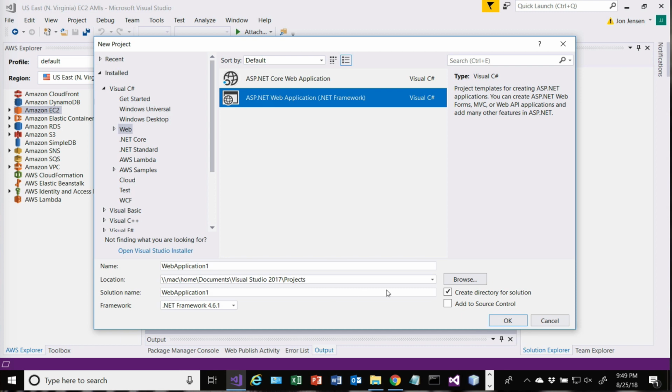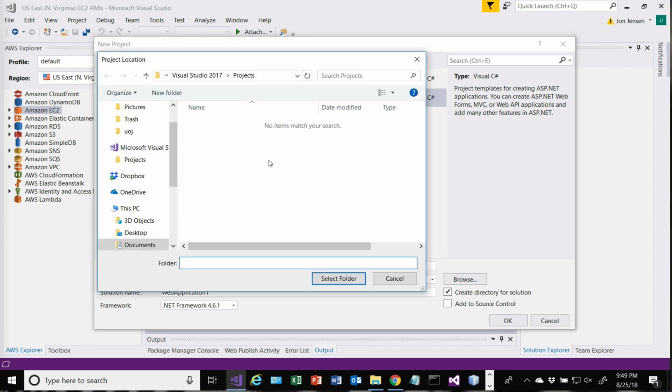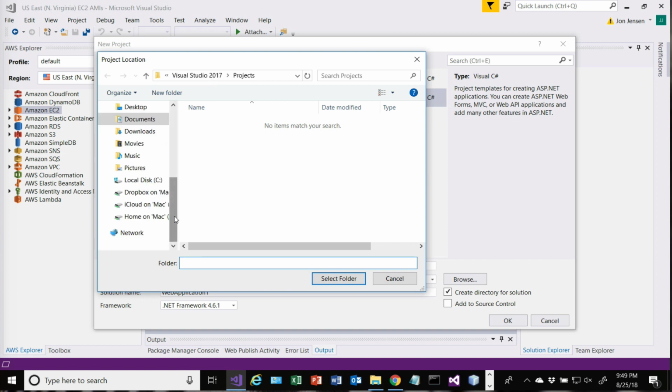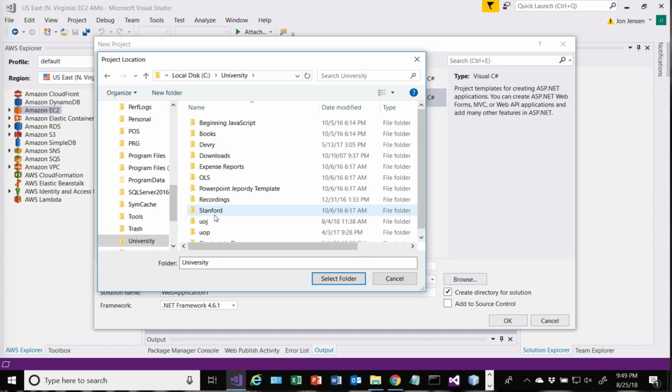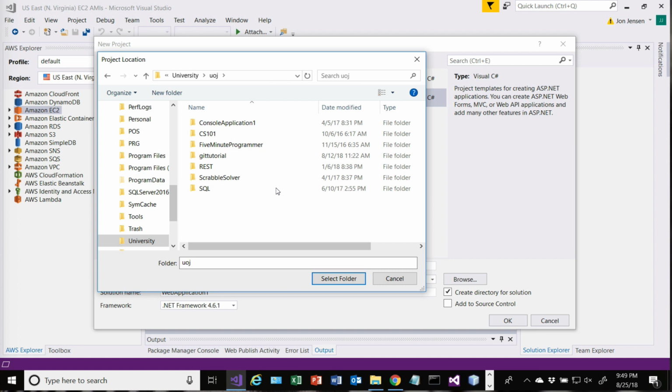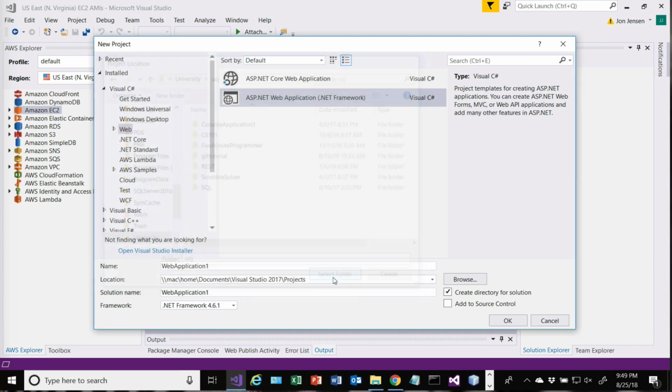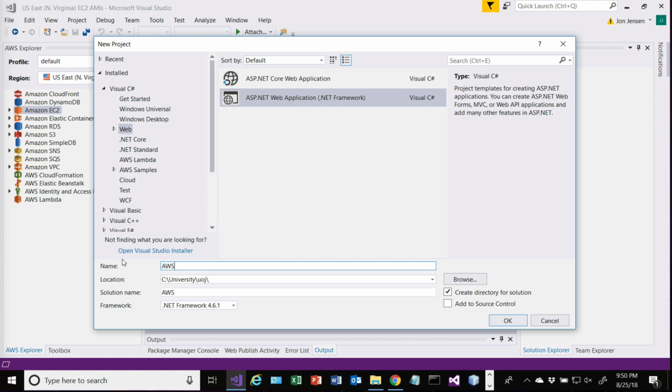Let's see, I want to pick a different place for this. So let's see, we'll call this... we're going to do an Elastic Beanstalk server. Now, Elastic Beanstalk, remember, is just orchestration, so it's still going to use EC2 underneath the covers. It just handles things for us.